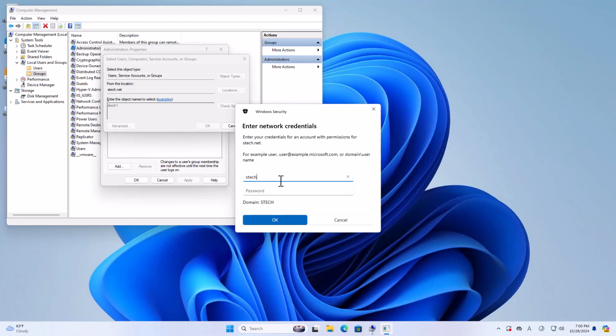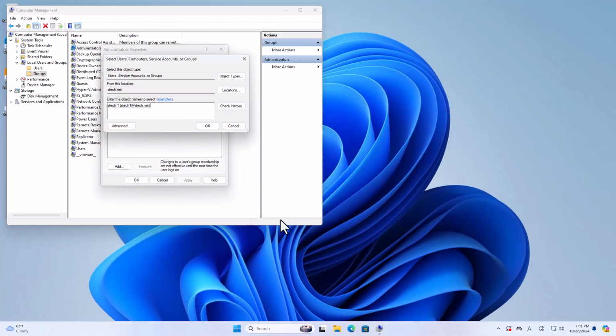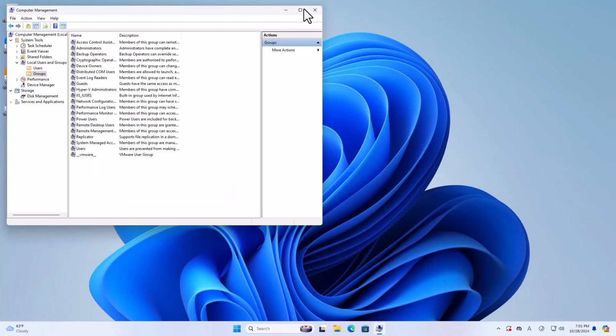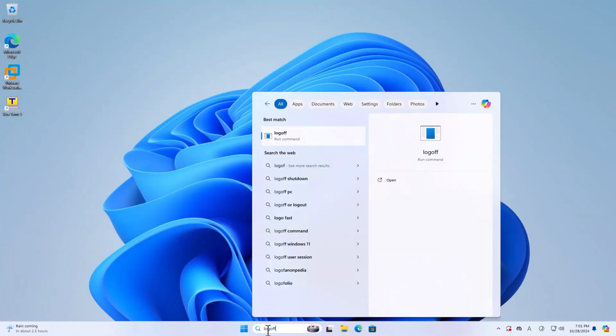This will open the Select Users, Computers, Service Accounts, or Groups dialog box. In the Enter the object names to select box, type the domain user's name in the format domain\username, for example, stech\domainuser. Click Check Names to ensure the name is correct and recognized. The name should underline if valid. Click OK to close the dialog boxes. You should now see the domain user listed as a member of the Administrators group.